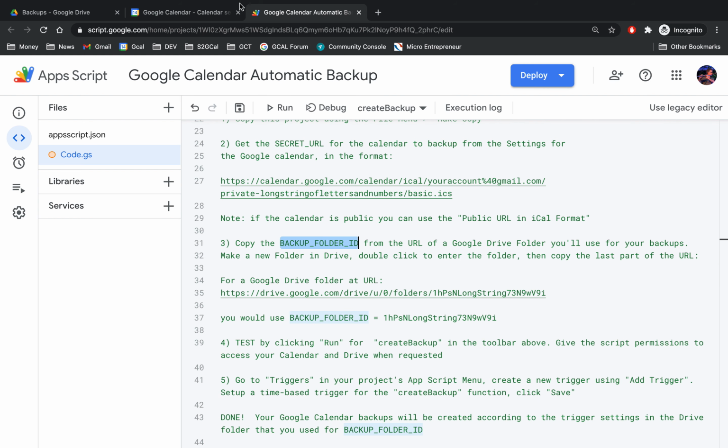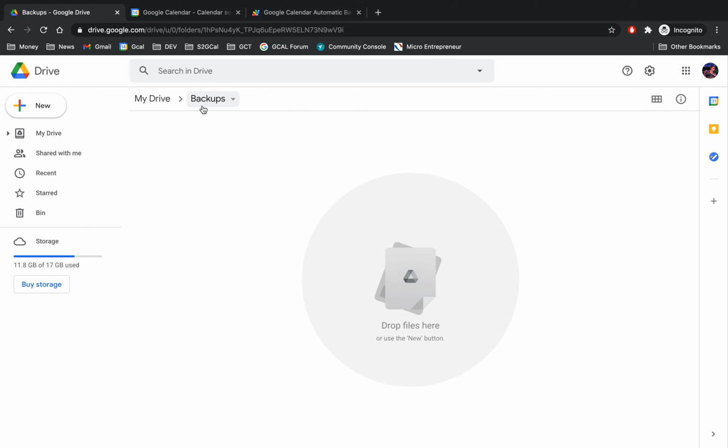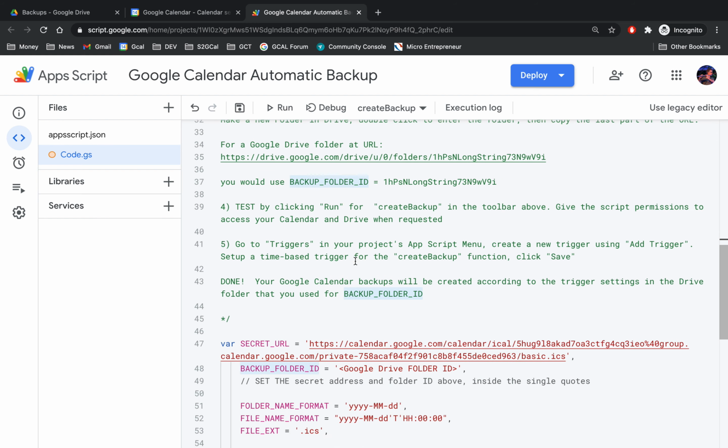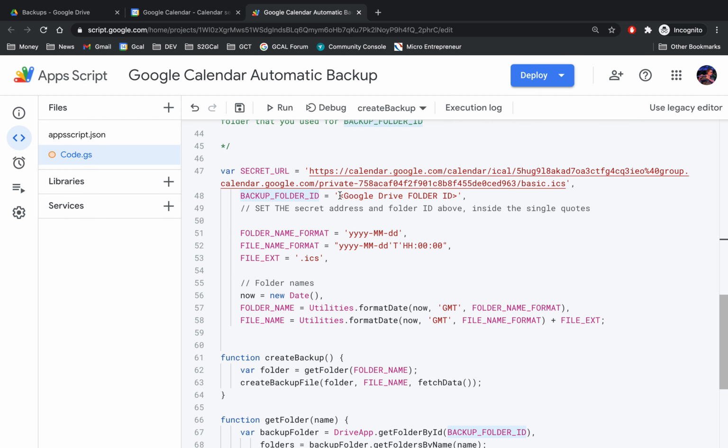The next step, I need a backup folder ID for a Google Drive folder where I'm going to store the backups. So if I go into Google Drive, I've got a folder I set up here already. When you go into the folder, you'll see in the URL, you've got a string of letters and numbers. So I'm going to copy that. That's the ID for the folder. And I'm going to put that as the backup folder ID. So I'm going to paste that in here.